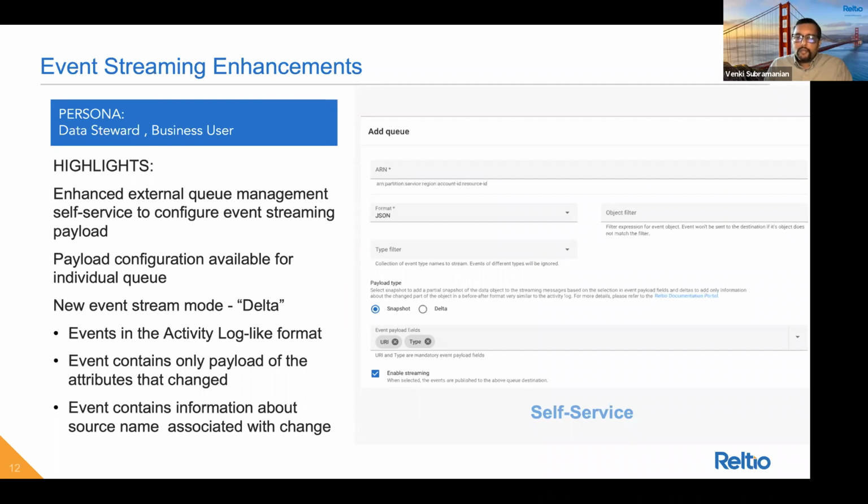So now you can decide whether you want to just get the full payload itself. We are also adding an option to support Delta capability. So events would be in an activity log-like format, so you can listen to specific changes to an entity or a relationship in these particular events. So you can decide that the events contain only the payload for the attributes that changed, as well as information about the source name associated with that change.